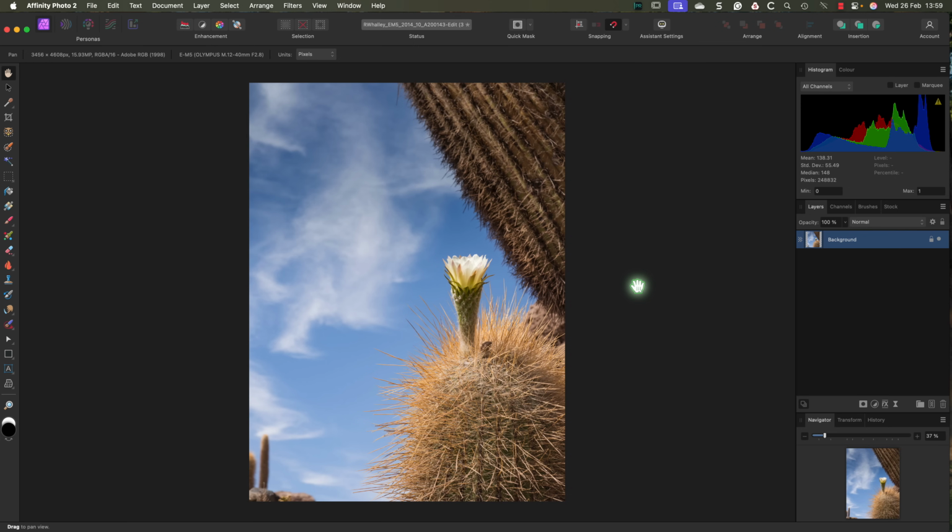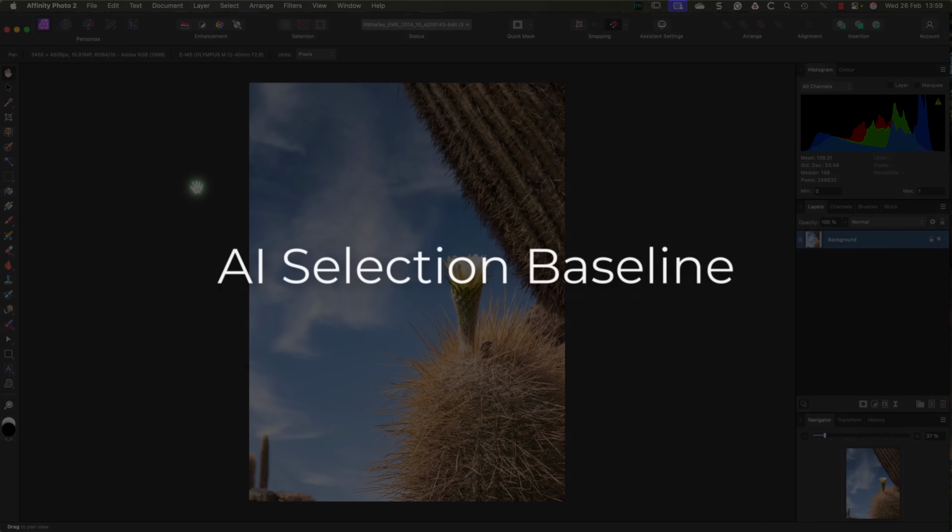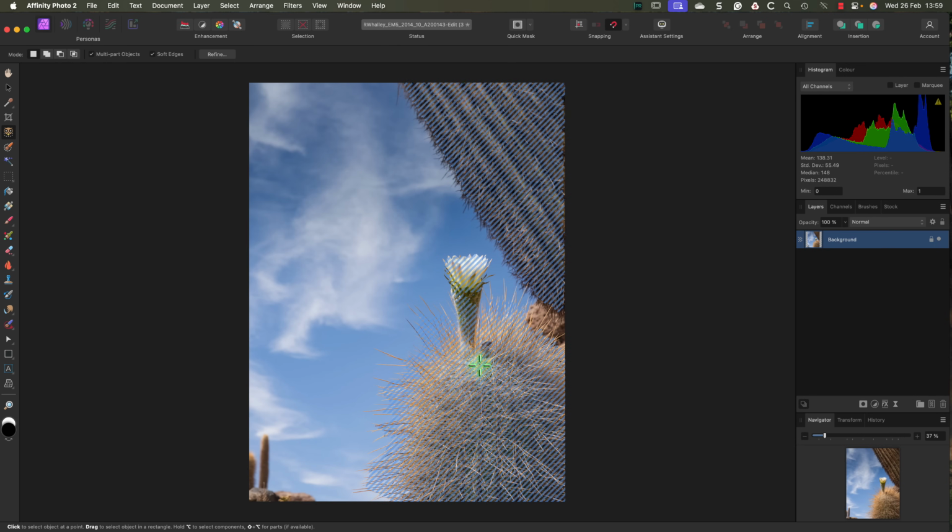Our goal is to make an accurate selection of the cactus on the right of the frame. Before I explain the old school technique you can use for this, let's look at the results from the new AI object selection tool in Affinity Photo. This seems to struggle to select the entire cactus with a single click, but we can click a few times to add the different parts of the cactus. The selection though isn't very accurate, and we still need to refine and improve it. In other words, the AI selection tool makes a rough initial selection, and the result you get is only as good as your subsequent refinement.